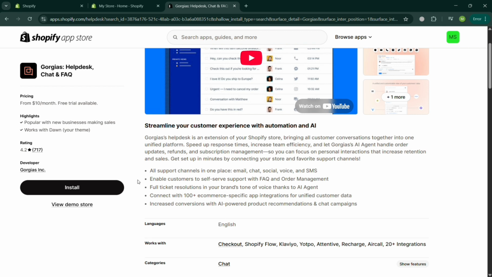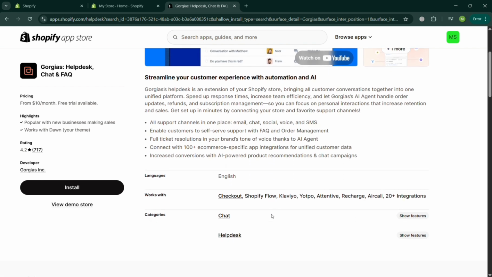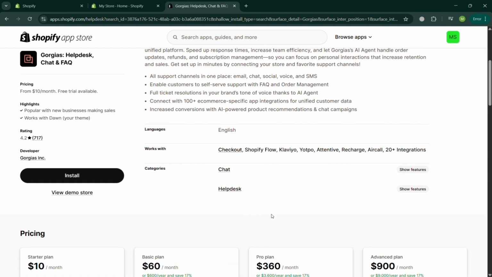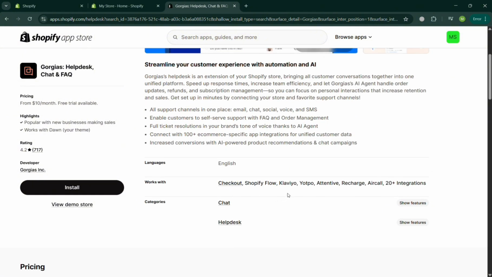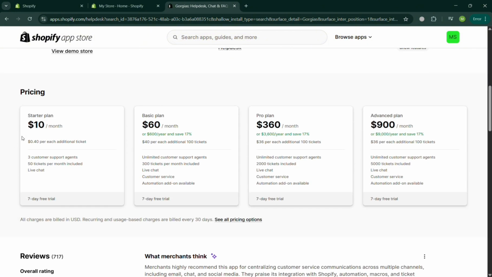It also supports all support channels in one place: email, chat, social, voice, and SMS, and enables customers to self-serve with FAQ and order management, and many more. It also works with Checkout, Shopify Flow, Klaviyo, Attentive, Recharge, and many more. So basically, Gorgias Help Desk is an extension of your Shopify store, bringing all the customer conversations together into one unified platform.